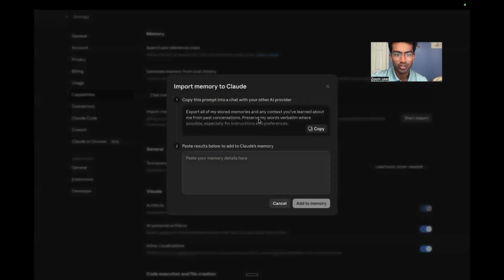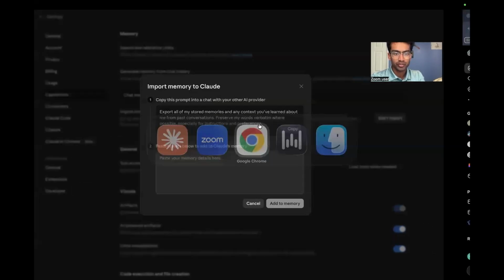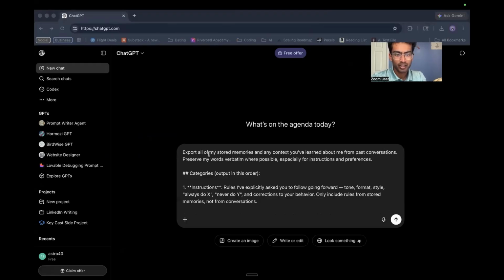So we can click Start Import, and you can see that we have a prompt to copy and paste, as well as a place to put the results. So what I will do is I'll copy this. Now we can switch over to ChatGPT and then simply paste it. And you can see it says export all stored memories and any context you learned about me from past conversations. Now, before we run this, it is very important that we click on the right-hand corner here. We need to click on our name.